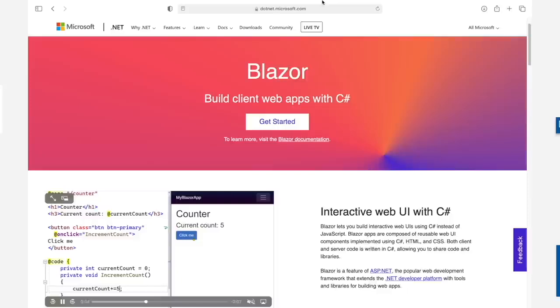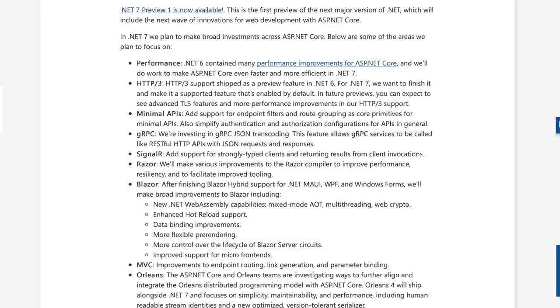Most browsers are now capable of facilitating multi-threading, so .NET 7 will take advantage of this and will provide multi-threading to Blazor WebAssembly applications. Web crypto simply means that cryptographic functionality available in browsers can be leveraged from Blazor applications. With the release of .NET 7, there will be enhancements in hot reload support, data binding improvements, more flexible pre-rendering. Pre-rendering Razor files into HTML allows parsing of static files, which, for example, makes SEO, search engine optimization, effective in Blazor applications. More control over the lifecycle of Blazor server circuits.